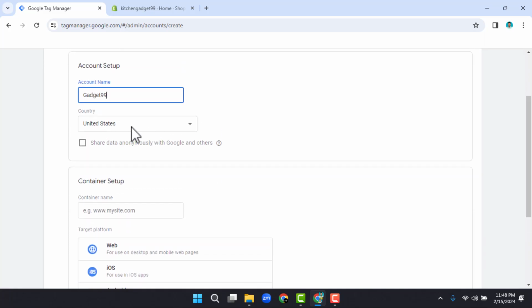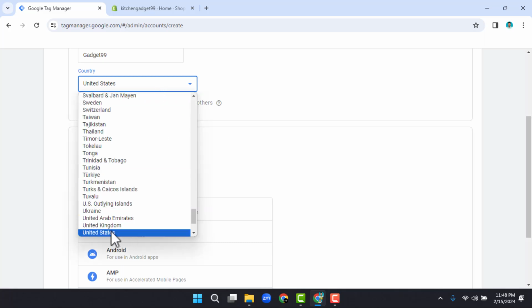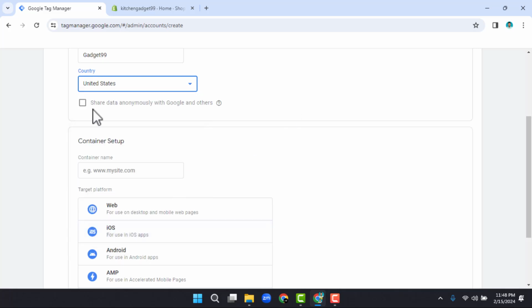Now you can select the country where your business is located. We selected the USA because our business is based in the US market. If your data is shared with Google, you can check this box, or you can leave it.